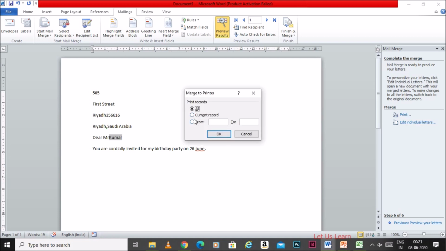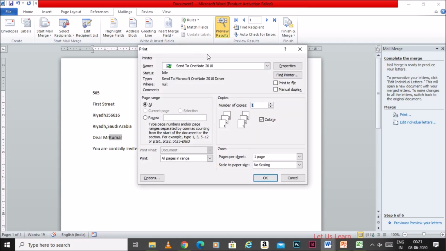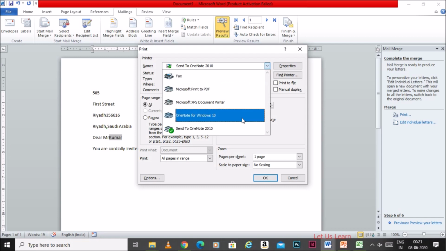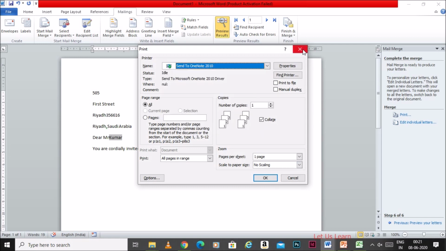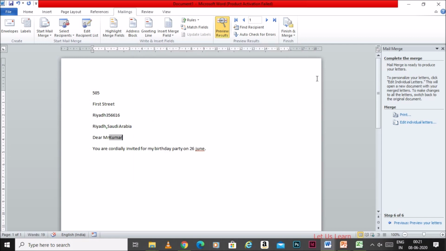Print this invitation letter, click print. Here you will get the details like all documents or current record. So now the current record will be number 1, or you can give the page numbers from the first to however many recipients you have. Like if you have 20 recipients, you can give from 1 to 5. So 1 to 5 will be printed. If you click the OK button, it will go to the print command. You can choose the printer and click OK. All the invitations will be printed on paper by the printer.